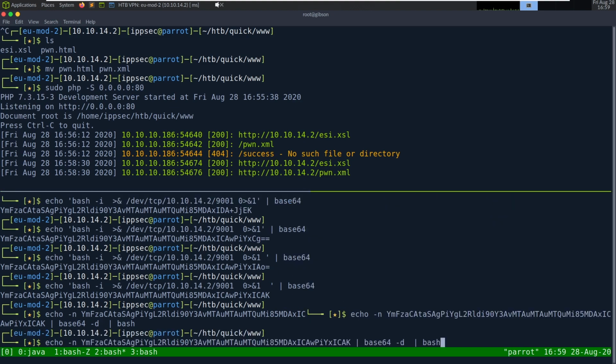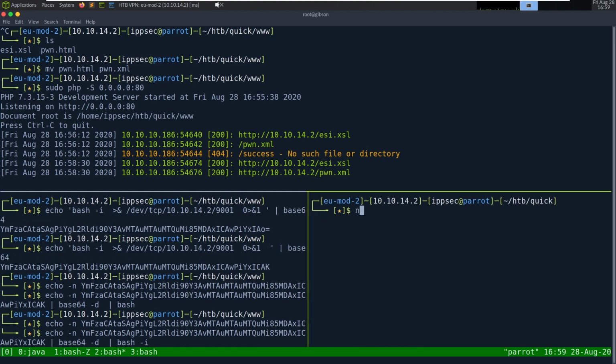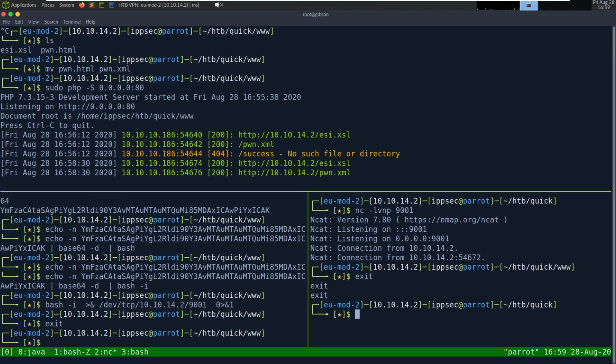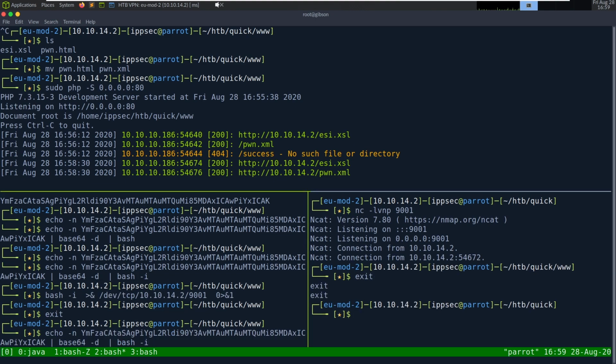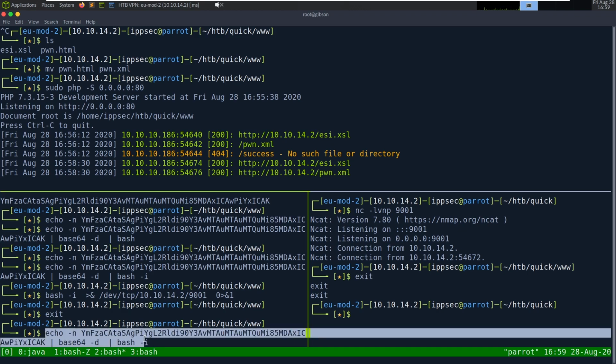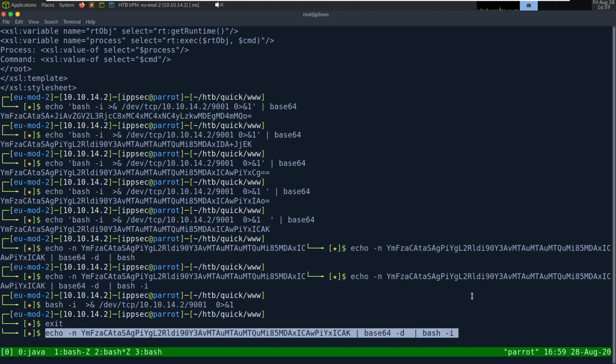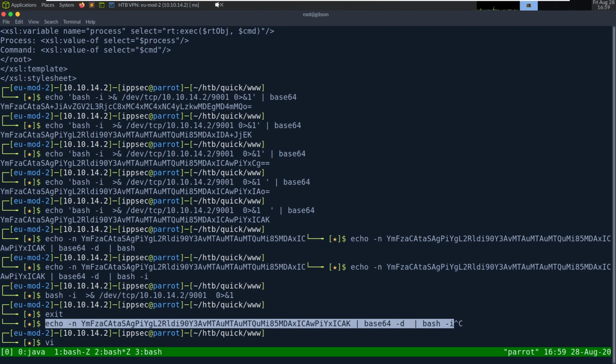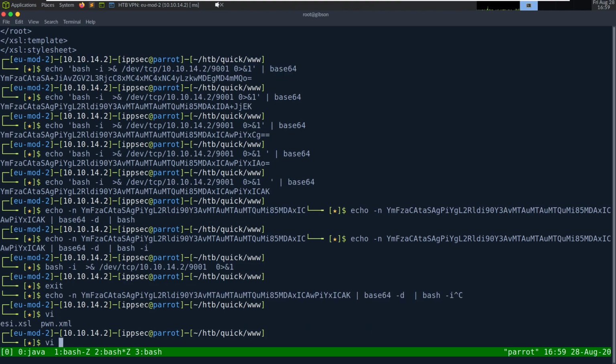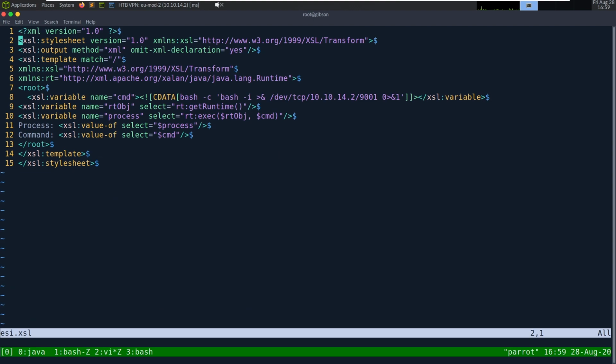So now we can do, I'm going to try bash -i real quick. Okay, that's probably what I want to do. So we can copy this and try this command, because this has much less special characters than the previous one. ESI, XSL, put that here.